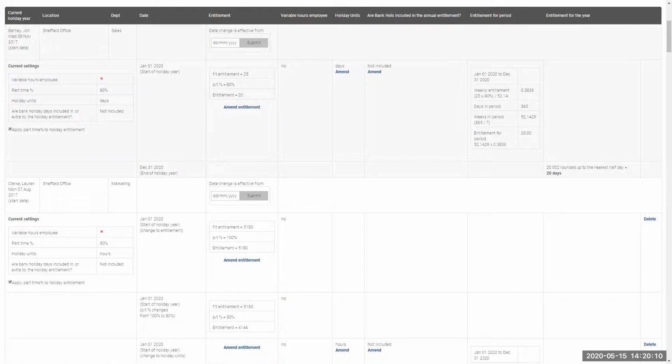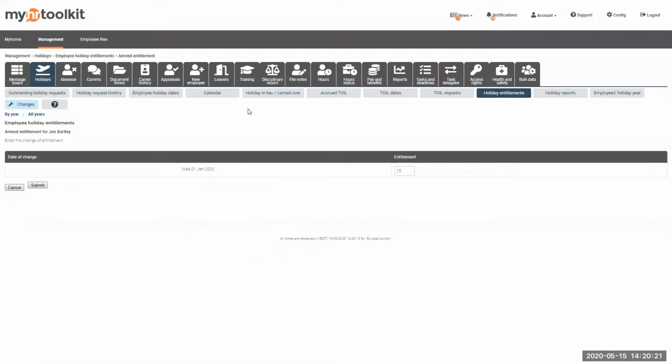In terms of amending an entitlement, it's very similar to adding an entitlement, and it's initiated by clicking the relevant amend links on the employee's record. So instead of date changes effective from, you click on amend, which takes you through to the same screen, update your employee's entitlement and click submit, and those changes will then be saved on the toolkit.